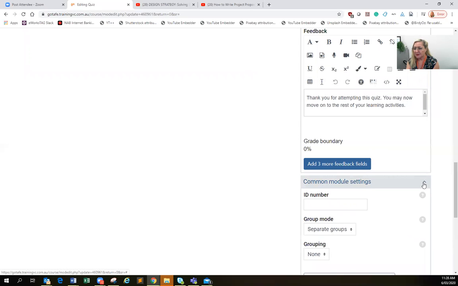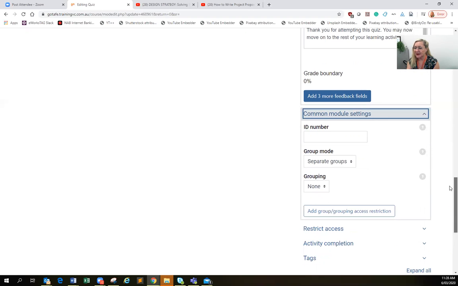Some of the common module settings is having separate groups, and groups are things like you group at Shepparton, you group at Wangaratta, you group at Seymour, that type of thing.